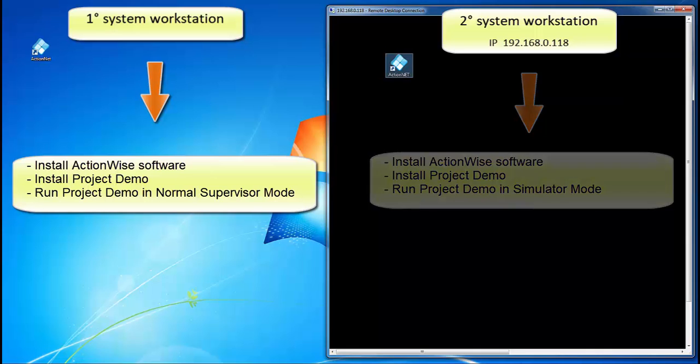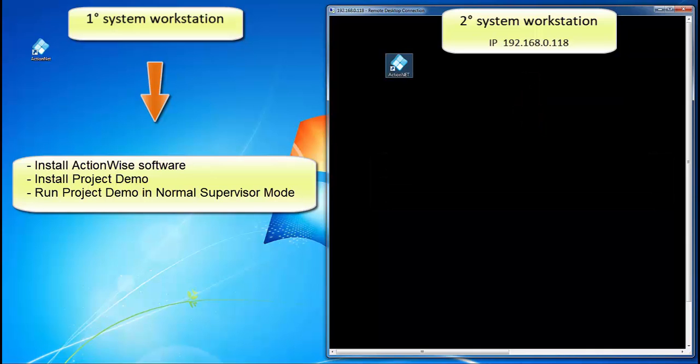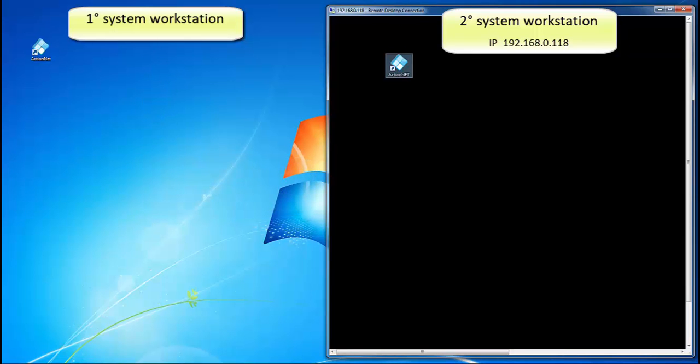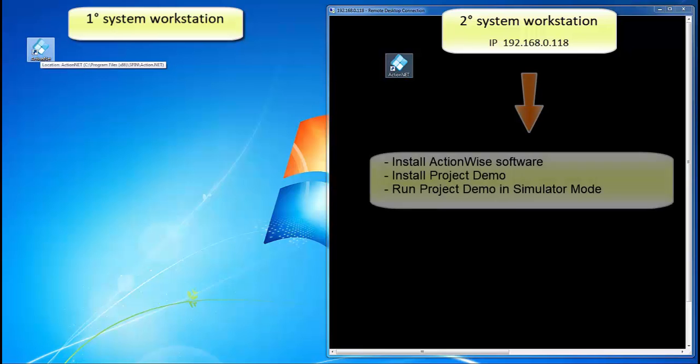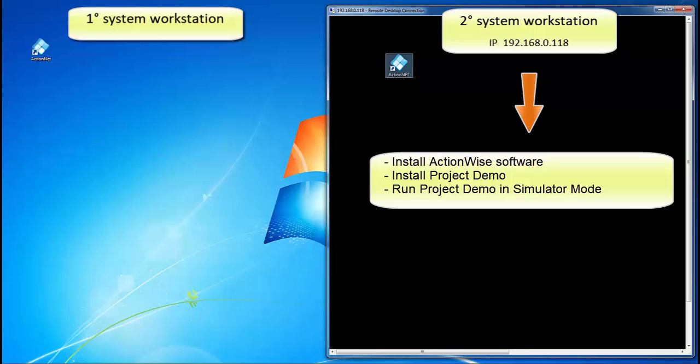In the first system workstation, you should install the ActionWise software. Then, install project demo. Now, run the project demo in normal supervisor mode. In the second system workstation, you should install the ActionWise software. Then, install project demo. And, run the project demo in simulator mode.